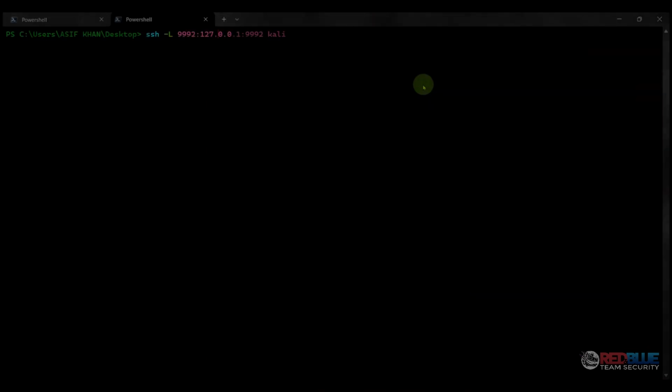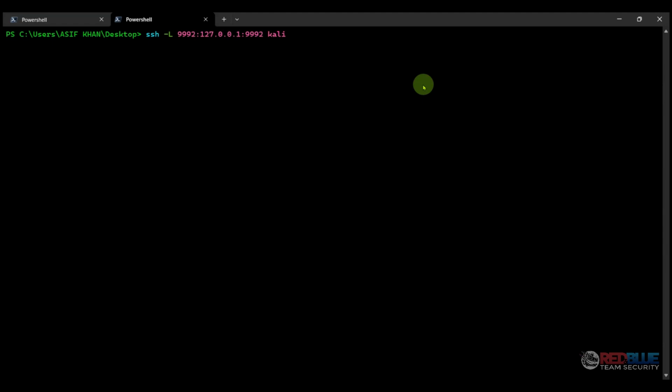Let's get started. First, we'll forward port 9992 from our pentester machine to the Kali instance. This allows us to send traffic securely to the first machine in the chain. This command creates a tunnel through which traffic sent to port 9992 on your machine will be forwarded to the Kali instance. Once on the Kali instance, we'll set up dynamic port forwarding.